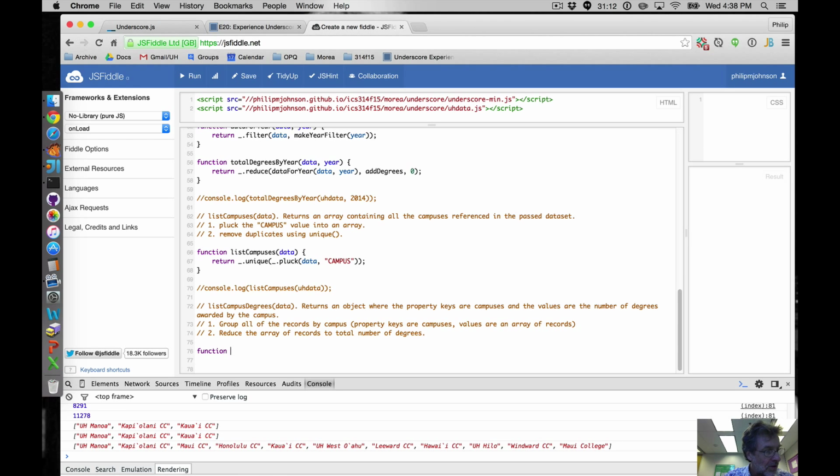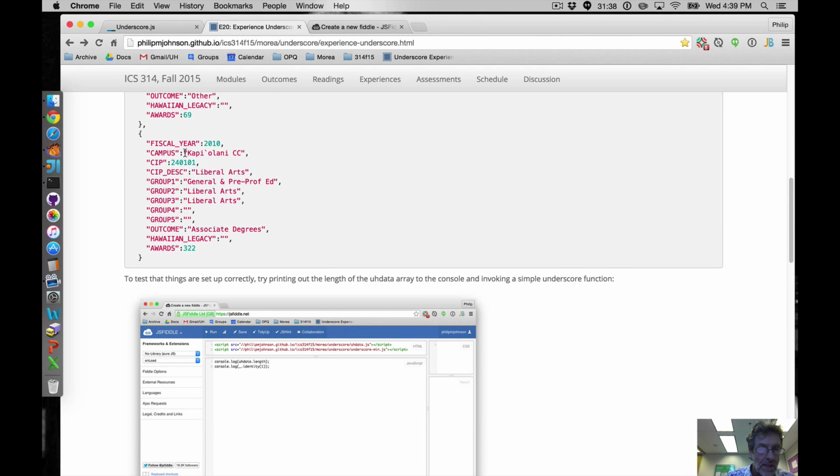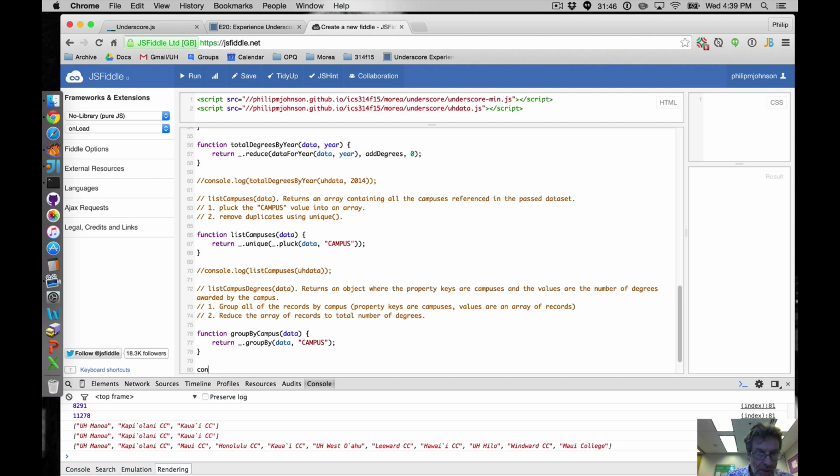So we're going to write a function called group by campus with data, and then we'll put a curly brace there: return underscore group by, here's our list of data, and then we're just going to say group by campus, because campus, as you recall, is the campus that we want. All right, so if we do this, and then we say console.log to kind of understand what we just did, group by campus, test data.